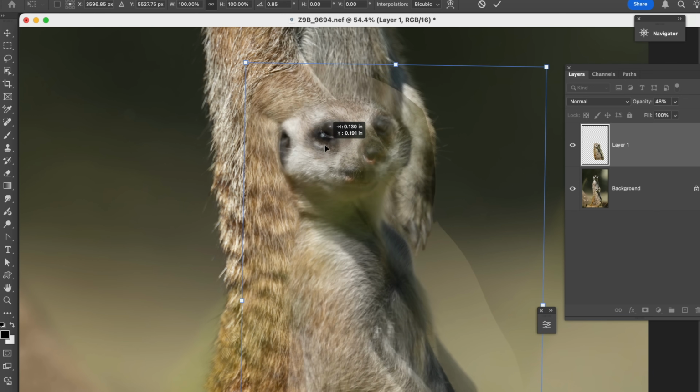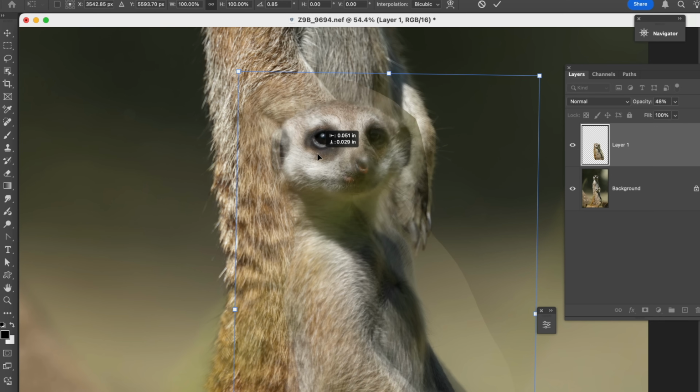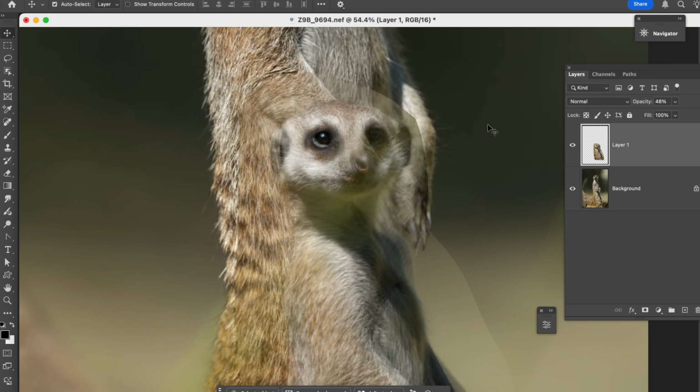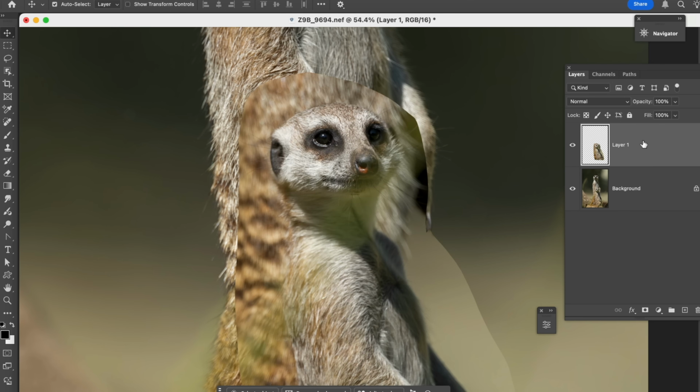We can go back to moving it, and let's get that lined up with his eye and his eye highlight. All right, that's pretty good. So we'll hit enter, and now we've got it laid over in the proper spot. See how great that looks? All right, so we have to do a little bit of fixing. Here's what we're gonna do.